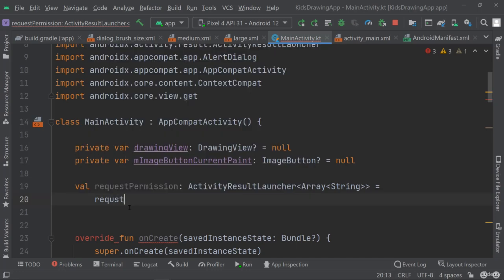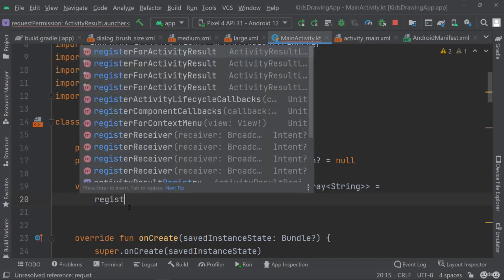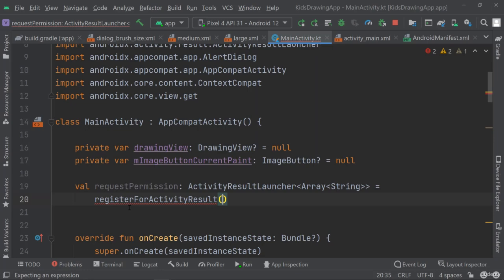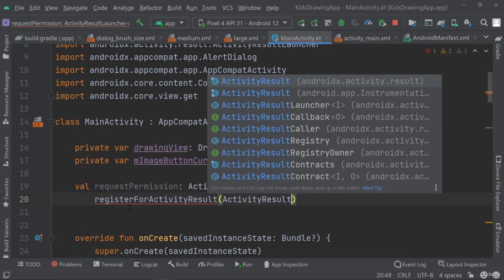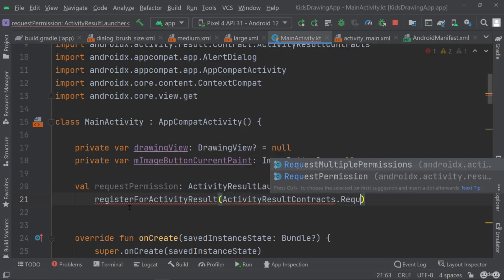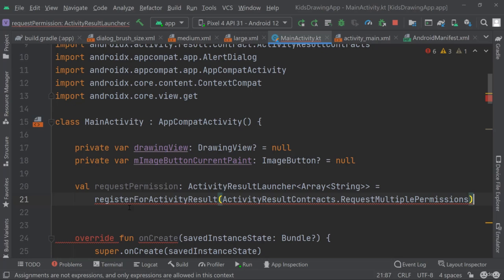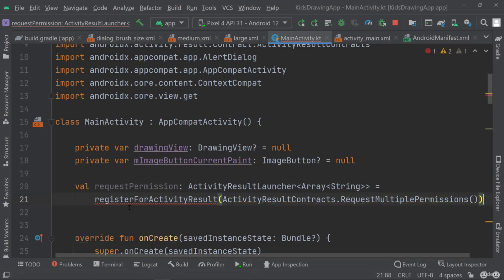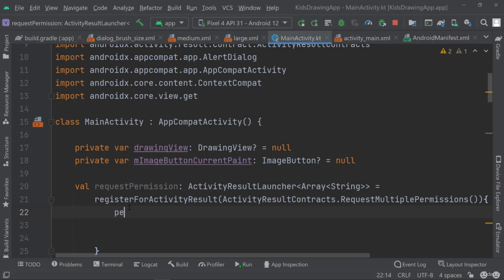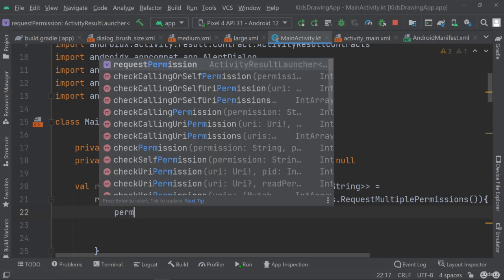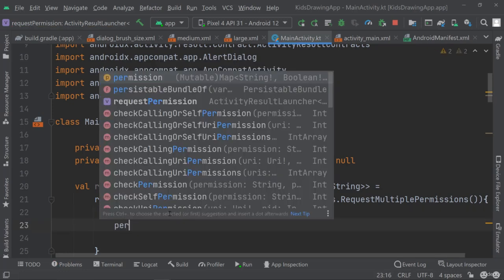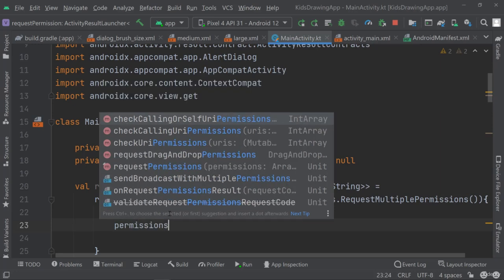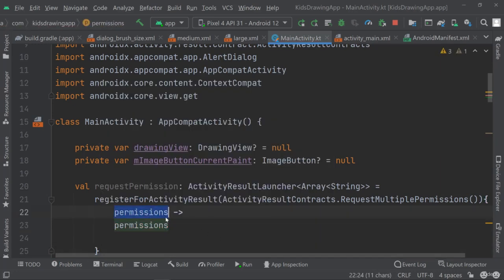Okay, so here we need to call the register for activity result method, and we need to pass the activity result contracts, with multiple permissions that we are requesting. Okay, so here opening bracket and like so, and then we get the permissions here, which means we can use a lambda here. I'm going to call this one permissions like so, and we can now get the permissions entries. So permissions, did I call it permission? It's permissions, it's a plural.